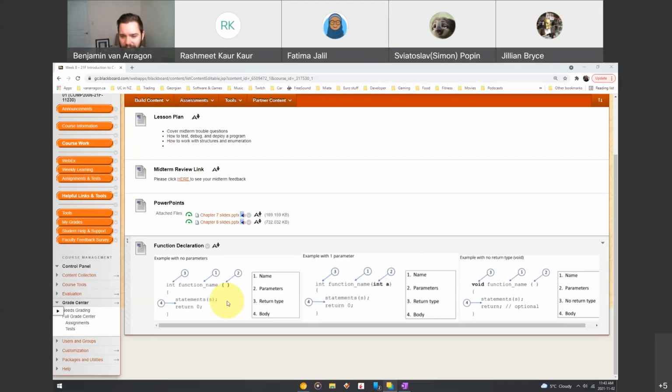Return void. Yeah, so if you do a void, then yeah, it returns nothing. Yeah, with no return type. So that's this third example over here, Simon. You got it?